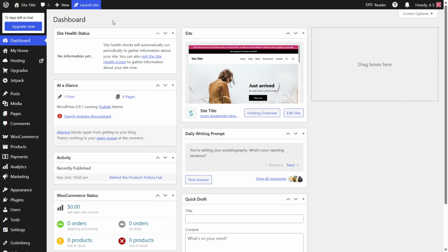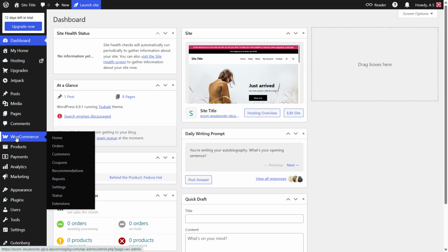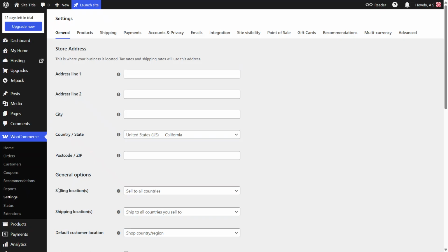In today's video, I'm going to teach you how to offer free shipping on minimum order amount in WooCommerce. Let's start from your WordPress admin dashboard. Once you're logged in, look over to the menu on the left-hand side. Find the WooCommerce option, hover your mouse over it, and from the drop-down that appears, click on Settings. This is where you control most of your store's core behavior, including shipping.